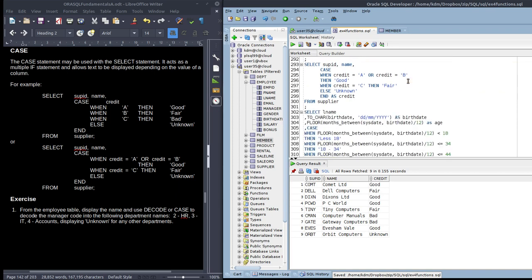Then you could have put good there, I suppose, as well. But another way of doing it is just say case when credit equals A or equals B, then good. These are like where clauses, you can use in, like, between, is null, is not null, that sort of thing in there. And now you get good for A and B, and fair and good, and the unknown one.